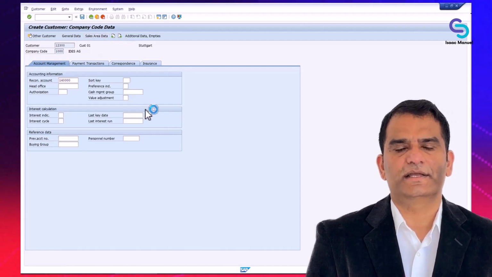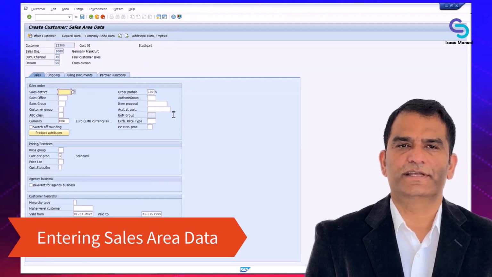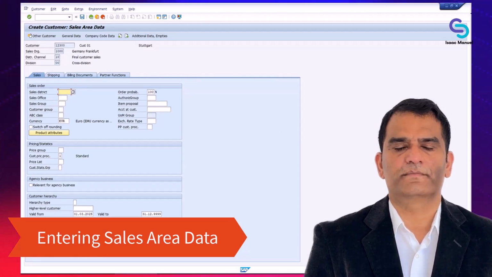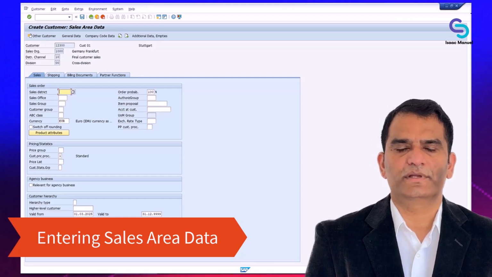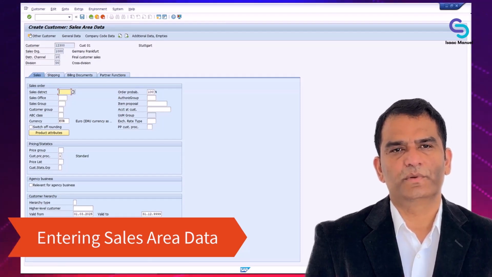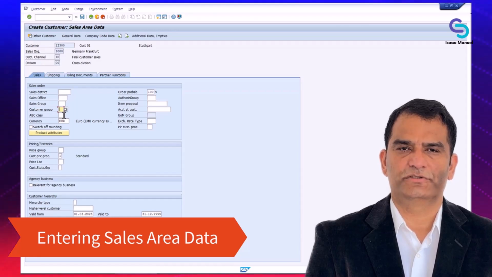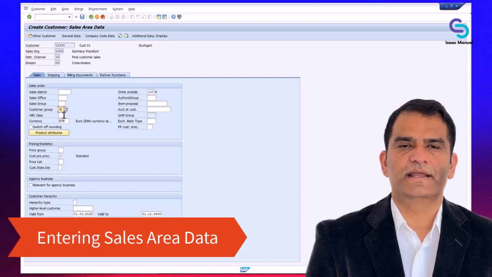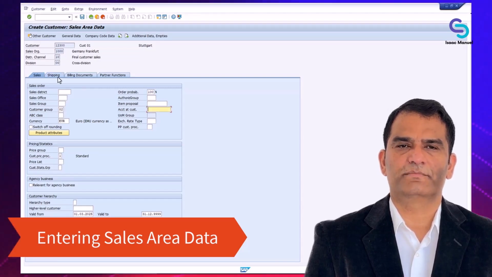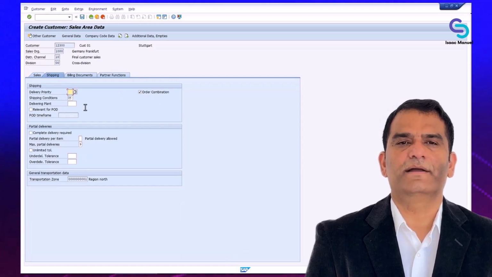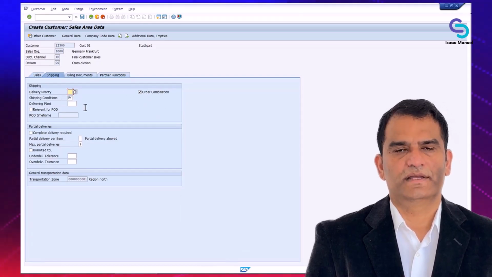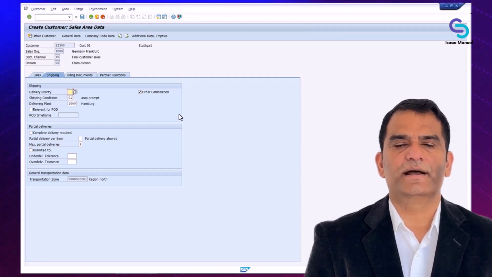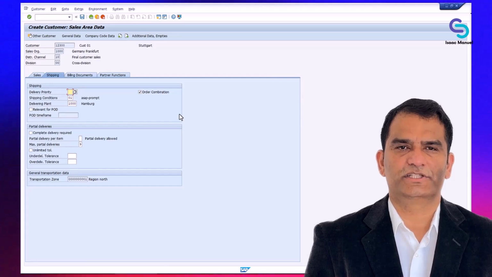Next, on the sales area data screen, enter specific sales-related details vital for efficient order processing and fulfillment. Customer group. Classify the customer into groups for streamlined pricing and promotional strategies. Shipping conditions. Clearly define the terms governing how products are shipped, affecting logistics and customer service efficiency. Delivering plant. Specify the exact plant responsible for fulfilling customer orders, ensuring efficient logistics and inventory management. Once the shipping conditions and delivering plant data are complete, click Continue to advance.